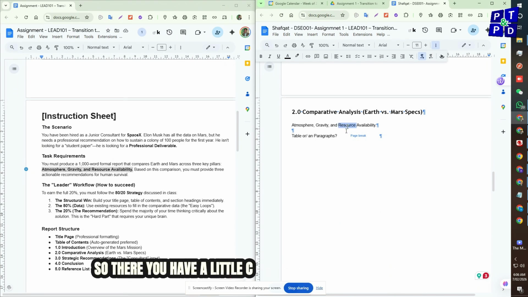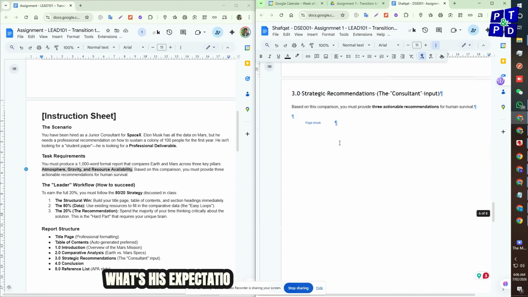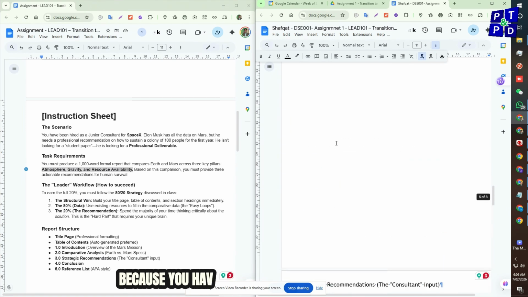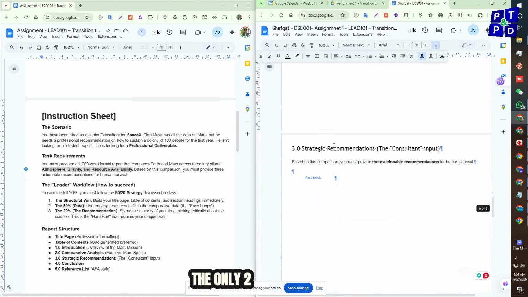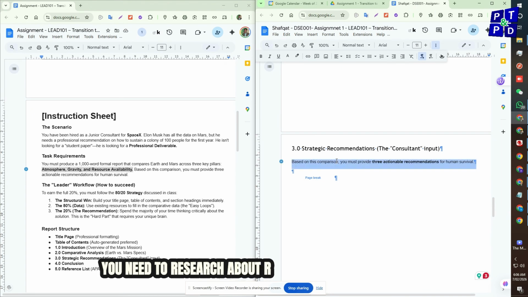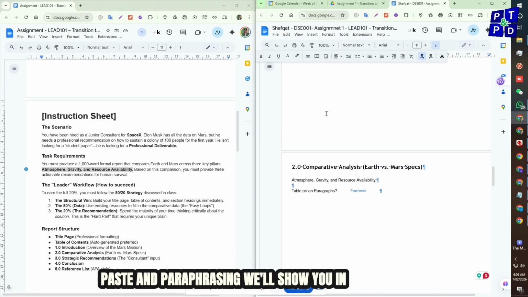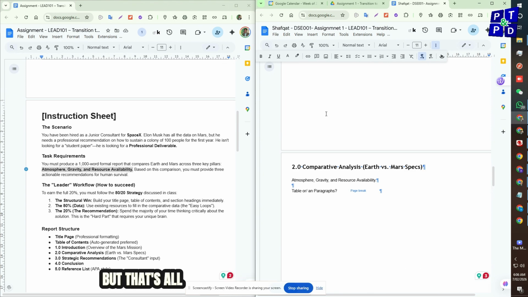So there you have a little conversation where you get the clue of what his actual expectation is, and also in the first week they see you've done 80% of the work, literally, because when I say it's just a doing part, the only 20% is the one you need to research. The rest is Googling it, copy paste and paraphrasing. We'll show you in the next part. But that's all we are talking about.